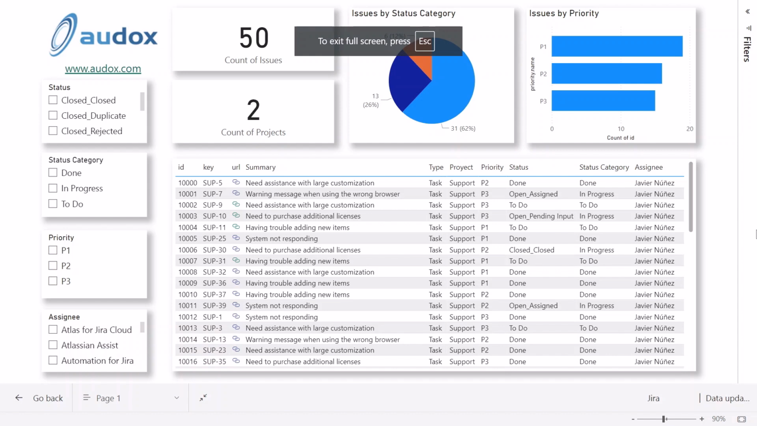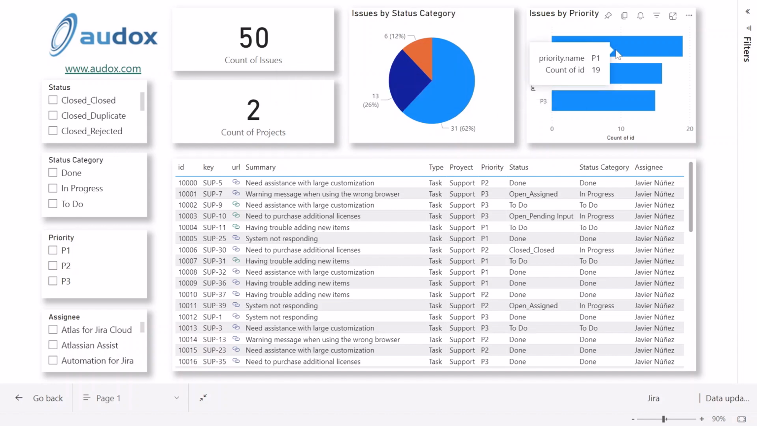Here we have our Jira report built in Power BI, designed for easy navigation. For instance, it includes metrics like the total number of Jira issues and the count of created projects. Issues are also categorized by status in a pie chart and by priority in a bar chart. On the left-hand side, you'll find filters to refine the data by issue status, status category, priority, and assignee.